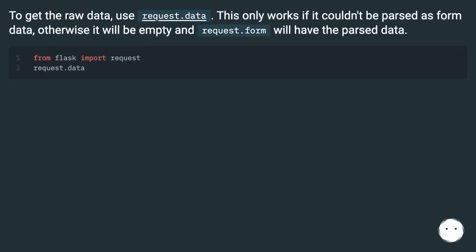To get the raw data, use request.data. This only works if it couldn't be parsed as form data, otherwise it will be empty and request.form will have the parsed data.